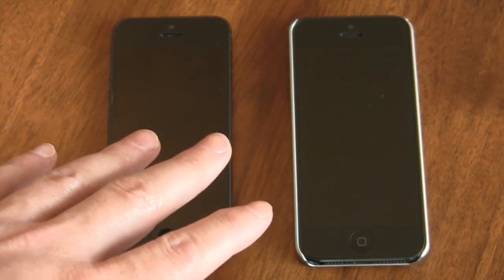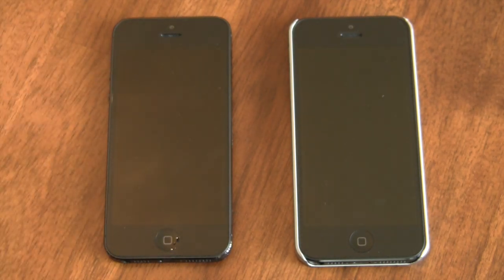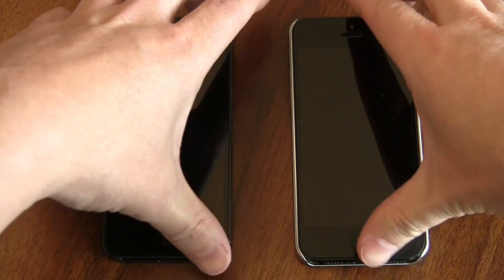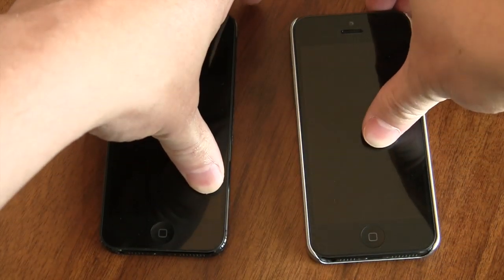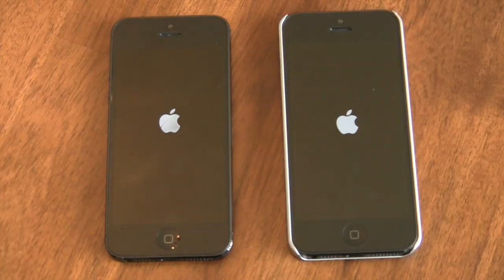And again, what I did to prep these phones is I completely killed all of the applications on both phones and shut them down. So let's get this started. Let's see what we can do about starting these bad boys up at the exact same time here. So, and go. Okay, let's see what happens.